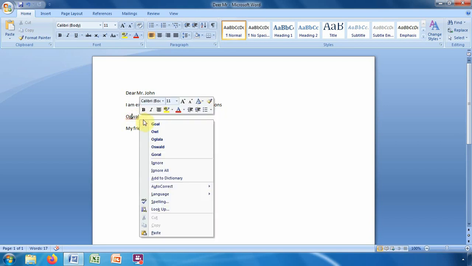So when you right click, you see the program gives you a number of options. It is asking us, did you want to write goal, all, oglar? There are very many options, so it is upon you. If you wanted to write goal, then you select it. If you wanted any of these options, then you can click on it.